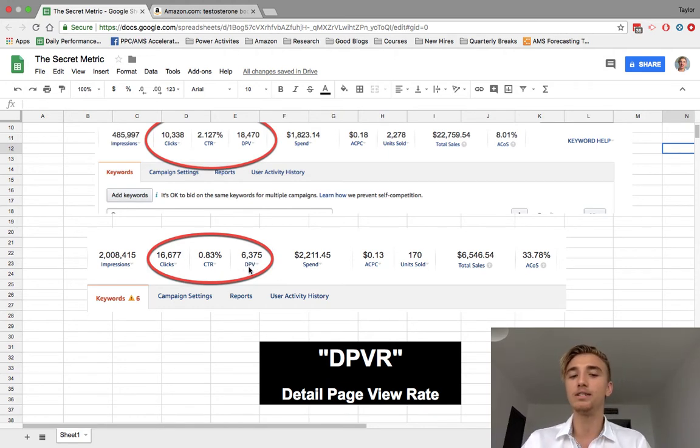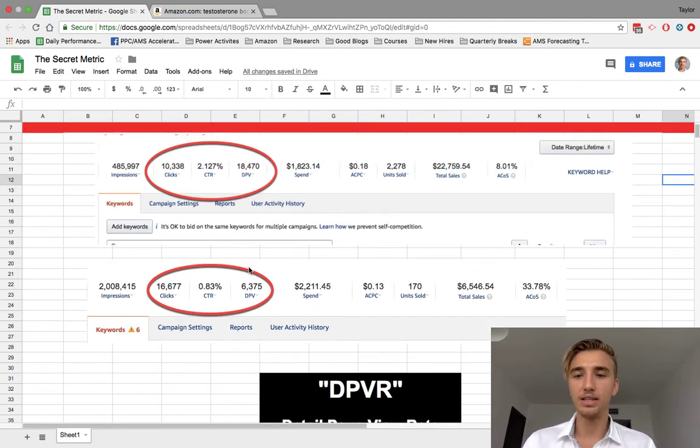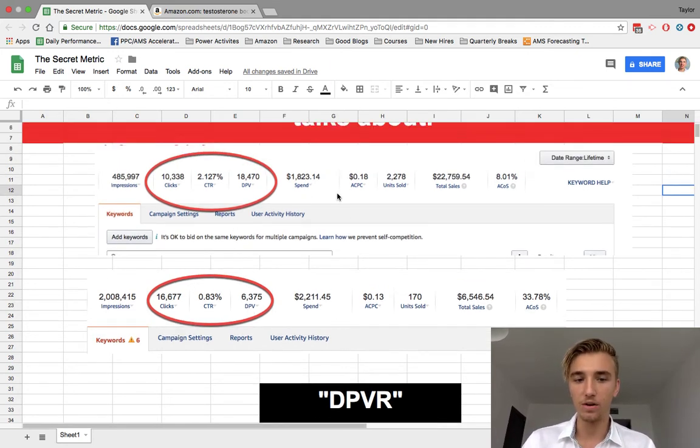This DPV is something that nobody really understands or talks about, and you'll see in the example here, these are two campaigns within the same account in AMS. One campaign at the top has 10,000 clicks and 18,000 detailed page views, which means that for every one click, there's 0.8 extra detailed page views, which is crazy. And then you have another campaign which has 16,000 clicks, but only 6,000 detailed page views.